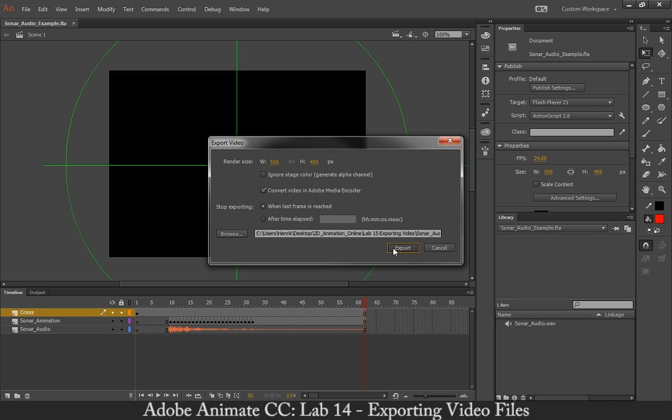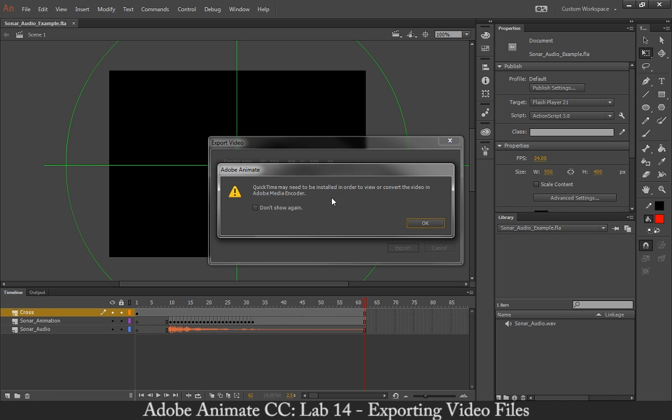Hopefully that little error pops up again. I'm going to hit export, and here it is. It says Adobe Animate: QuickTime may need to be installed in order to view or convert the video in Adobe Media Encoder. And then just go ahead and click OK.